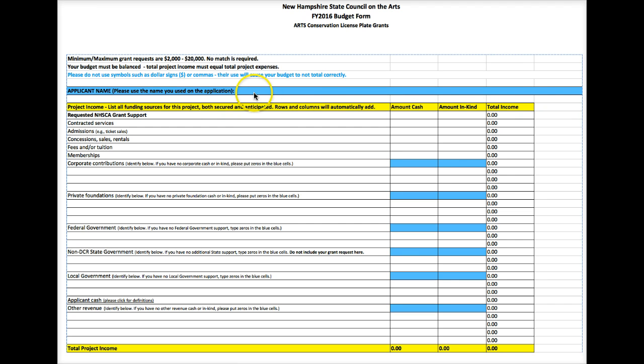The first thing you're going to do is type in the applicant name, and this is the applicant name that you used on the application, and it will probably be an organizational name. Next, you're going to tell us how much money you want from us. So let's say you're going to ask for $15,000 from us. So I'm going to type in 15,000. Notice I didn't use a dollar sign, a comma, or even a period.